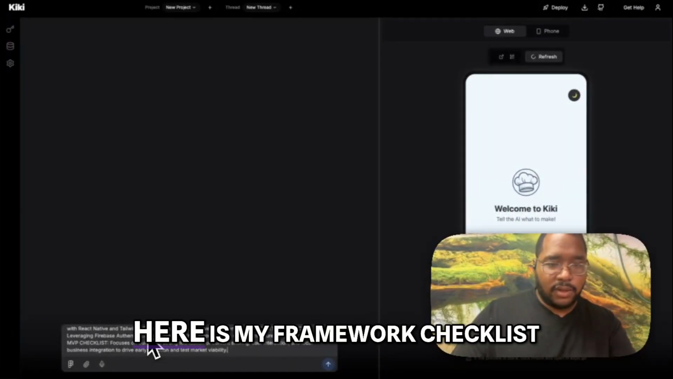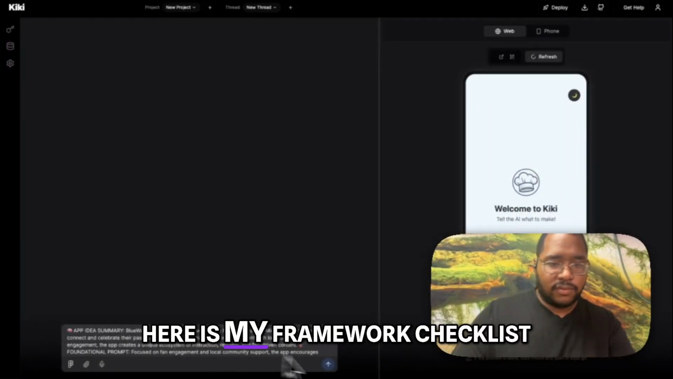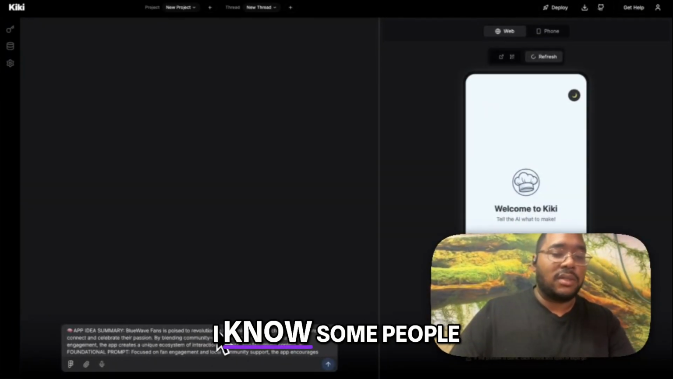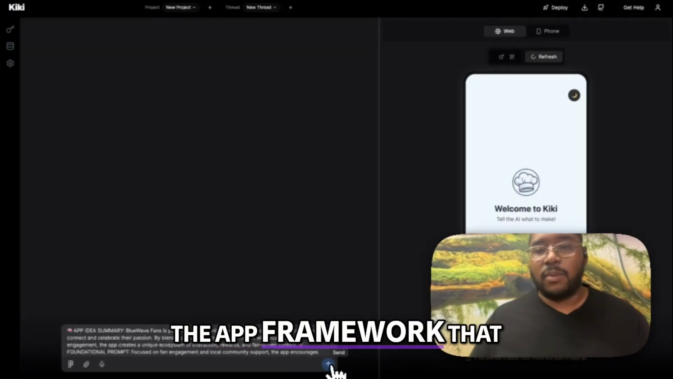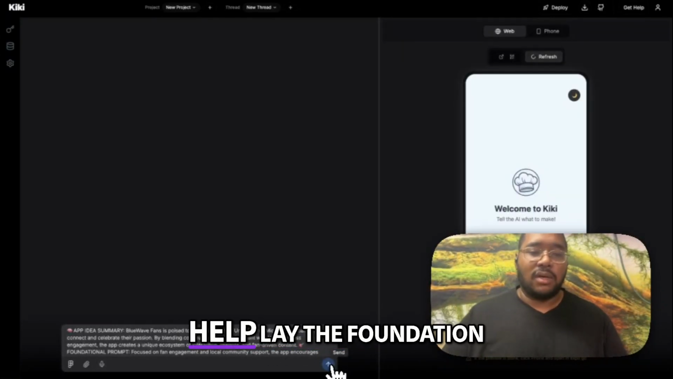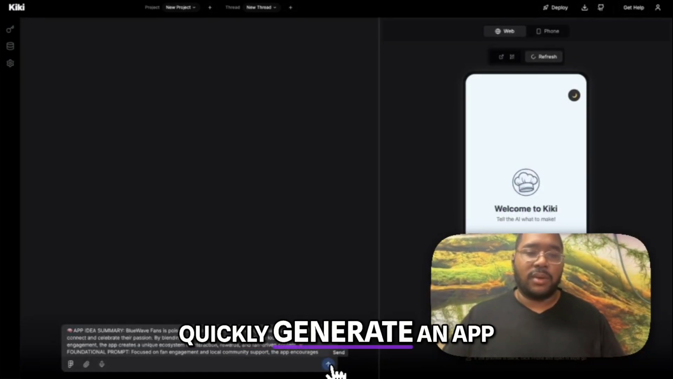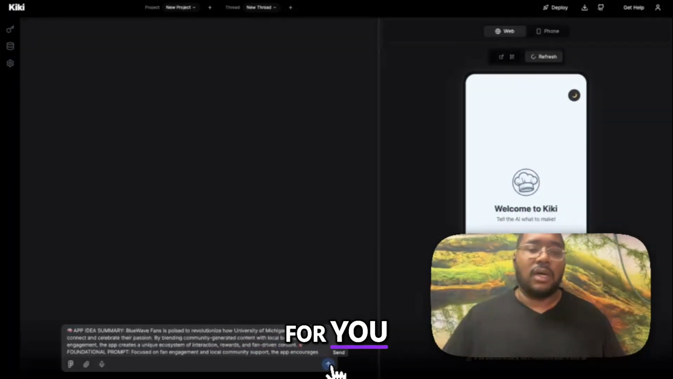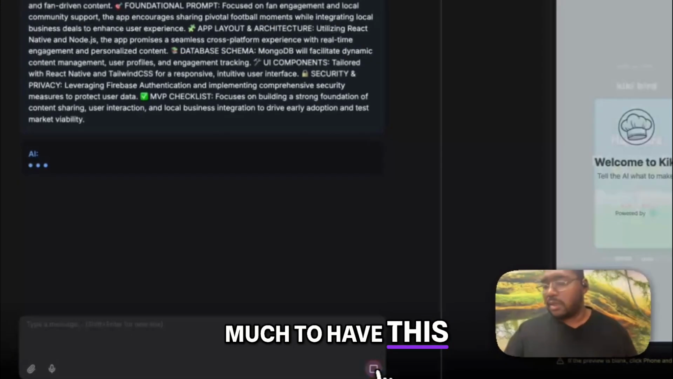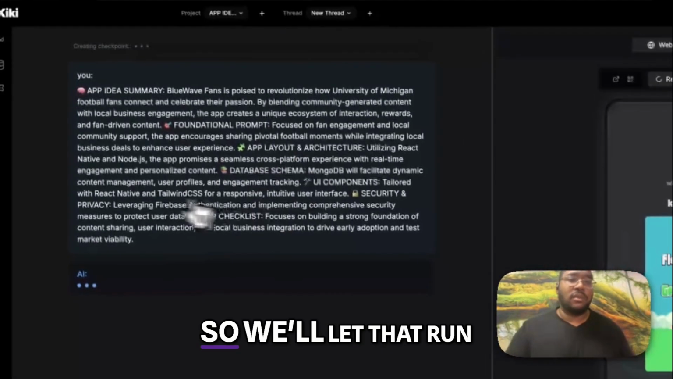All right, so cool. Here is my framework checklist. I know some people might think this is a lot, but trust me when I say the app framework I'm providing you will help lay the foundation, quickly generate an app for you, and quickly lay out the logic for you. It helps out so much to have this built in. All right, so we'll let that run.